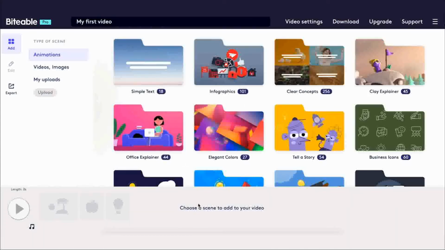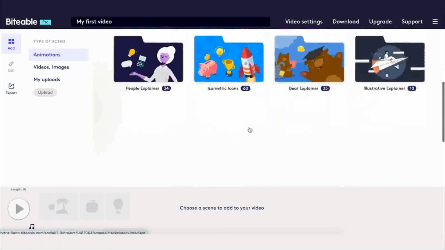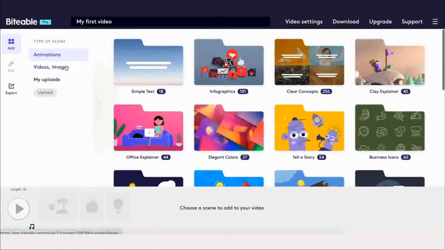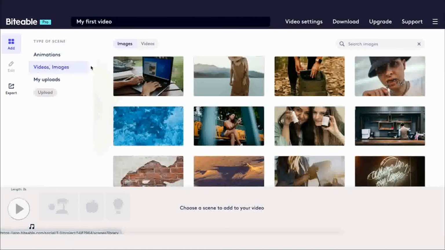Now this is a little bit different to editing a template. If you open a template, you'll see there's already scenes in your timeline. You'll notice this timeline is empty, so you can choose the scenes you want to add. You can pick from the large animation library, or you can select stock images or video, around 1.8 million assets to choose from, or you can upload your own images or footage if you choose by hitting the upload button.